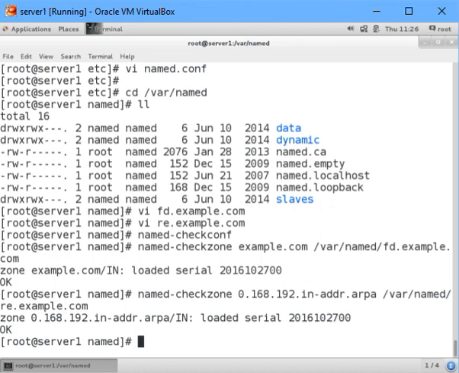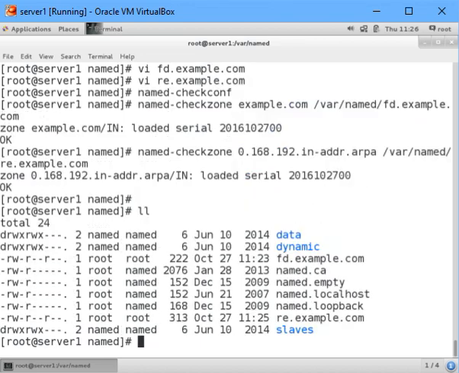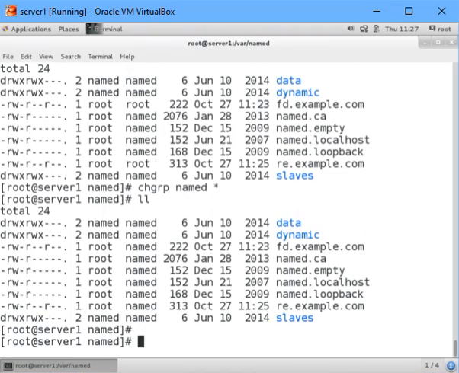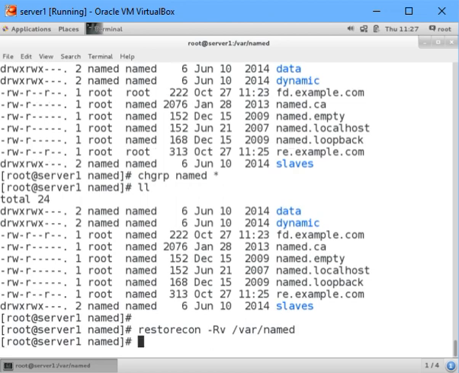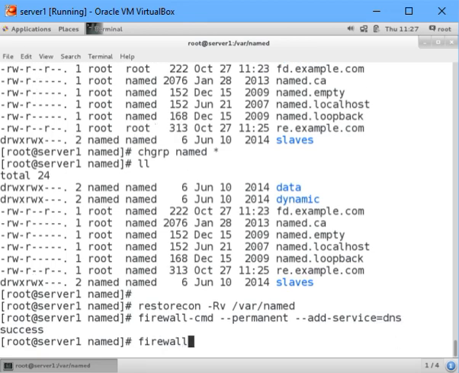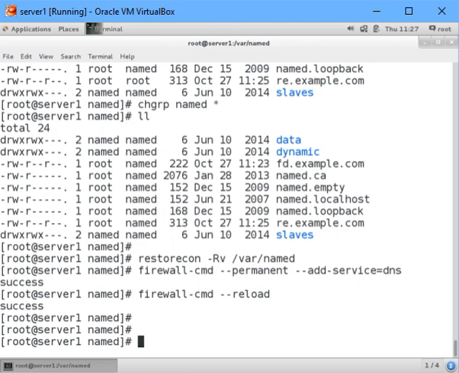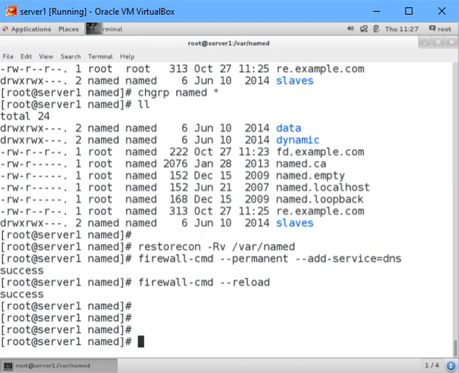There are no issues. Now I change the owning group on all the files under /var/named to named, chgrp named. Let's do it on all the files and confirm. And then we're going to apply the SELinux file context on the two files that we just created. So restorecon, we can simply run with the -R to apply on all the files under the /var/named directory. And firewall-cmd --permanent --add-service=dns, and then firewall-cmd --reload. So the updated rule is added to the firewall.